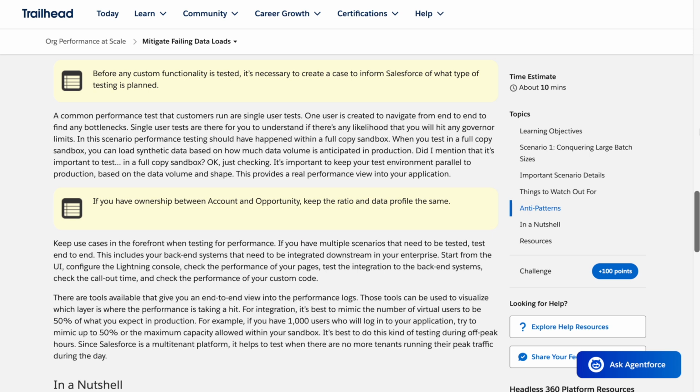For integration, it's best to mimic the number of virtual users to be 50% of what you expect in production. For example, if you have 1,000 users who will log into your application, try to mimic up to 50% or the maximum capacity allowed within your sandbox. It's best to do this kind of testing during off-peak hours. Since Salesforce is a multi-tenant platform, it helps to test when there are no more tenants running their peak traffic during the day.